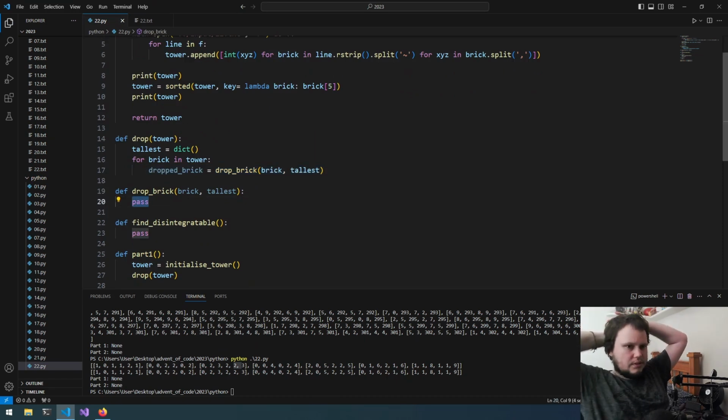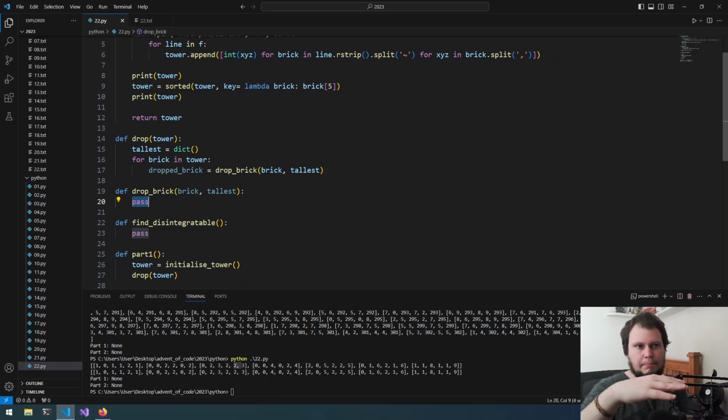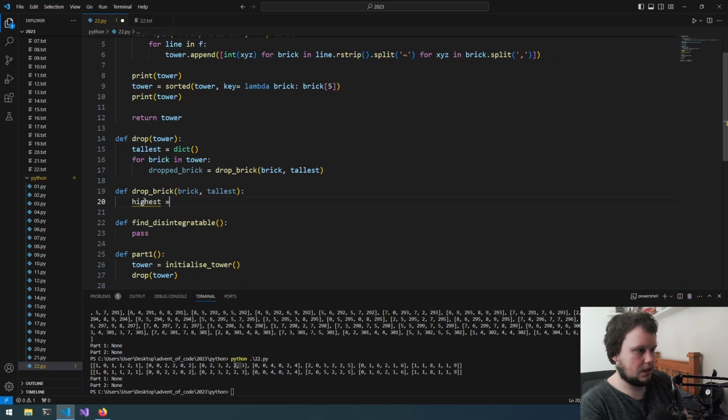But okay, now we need to actually do the dropping. So we need to search through the XY coordinates of this brick, going through the tallest dictionary and finding the highest Z value that would be below the brick. So it might have like 1, 1, 1, 1, 2, then a 5 here. It would go on top of that. So we will do highest equals.